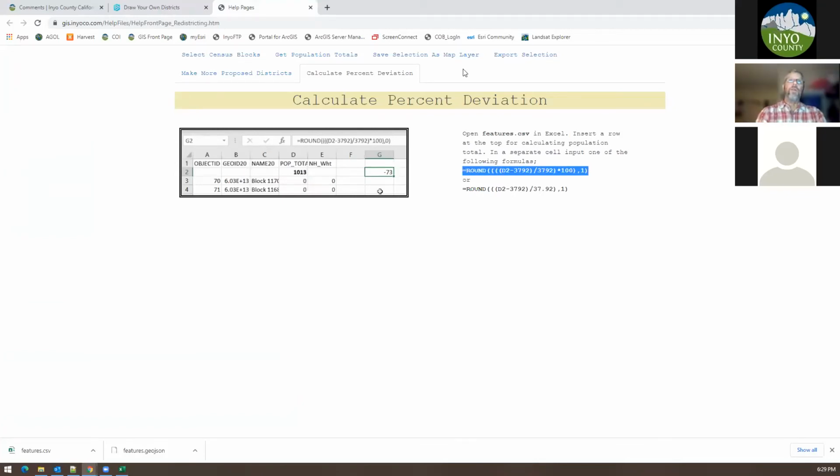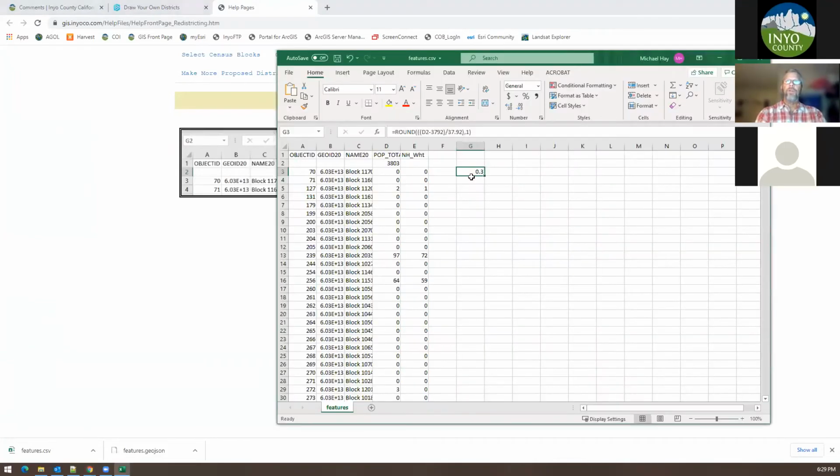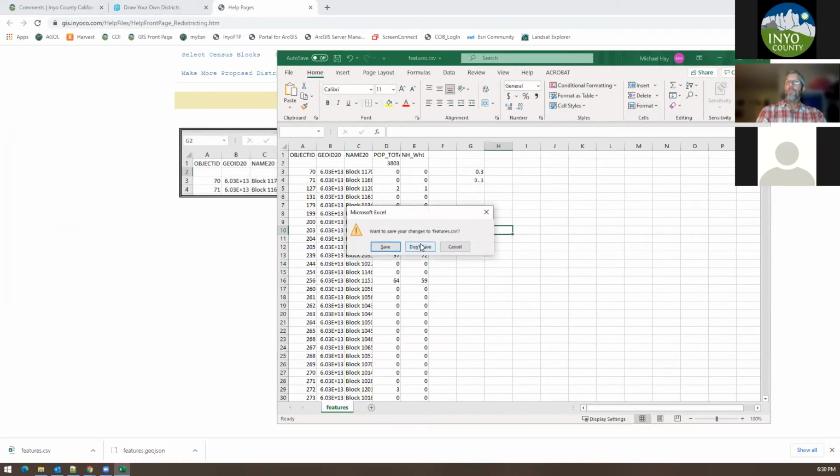And here's the other one. These are mathematically the same. It's just more useful. So 0.3 deviation. So that's not bad. Okay, so we like that. We have our district 1.